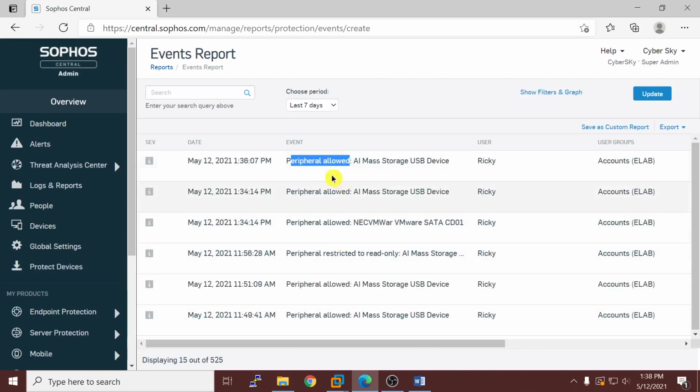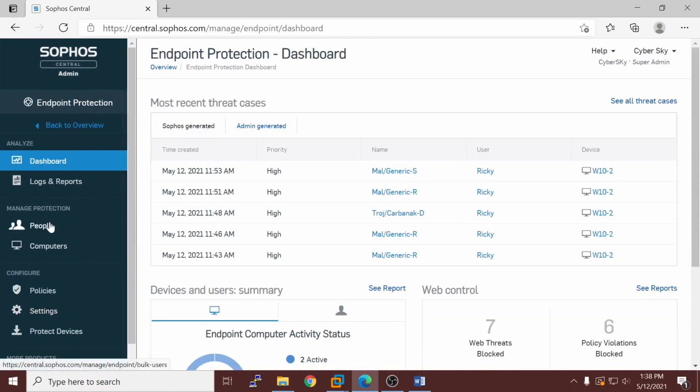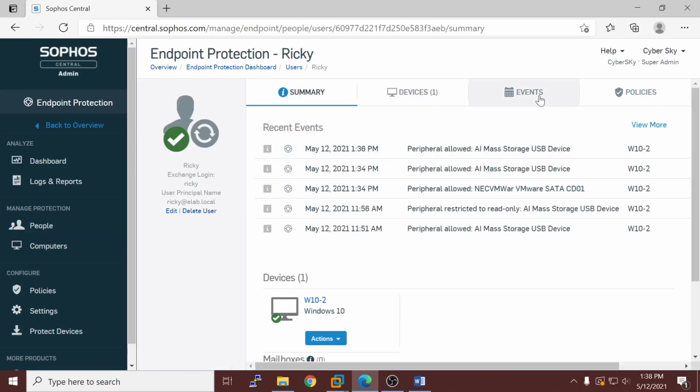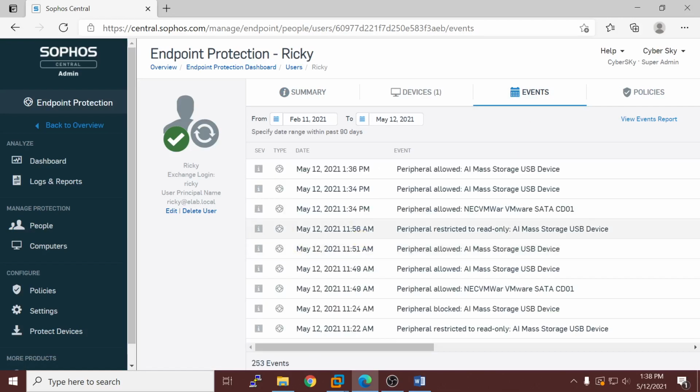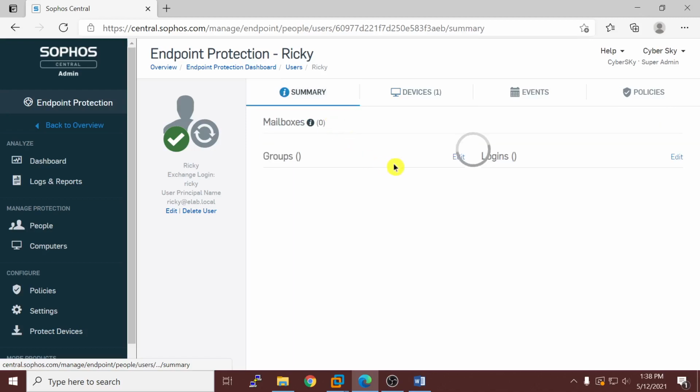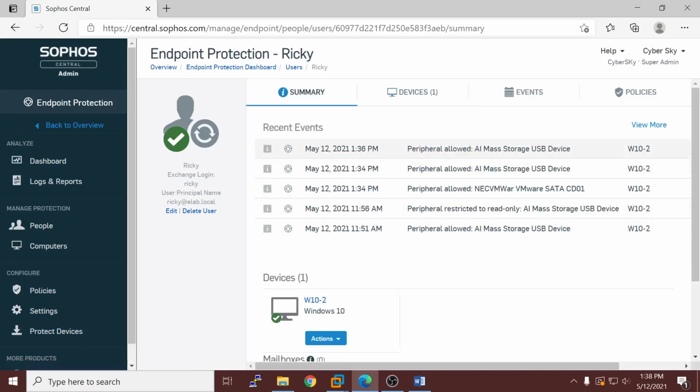So we can see this event. Again, if you go to the endpoint protection, then to the people, then to the Ricky, then under events, you can see peripheral control is allowed. We can also see the events here. Also if you go to the device, we can see these device events too. Under the summary also we will get these logs. That is how that policy behaves.